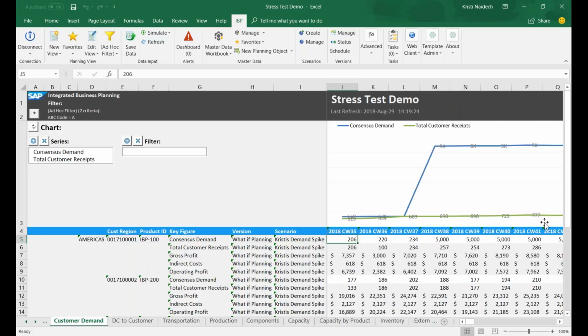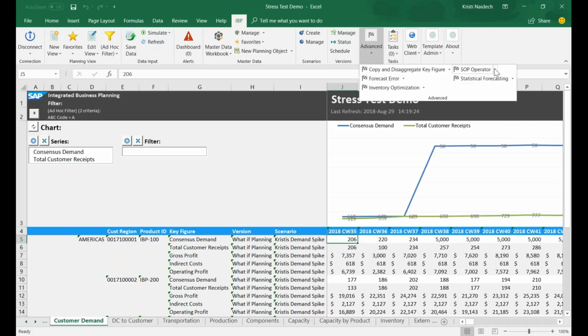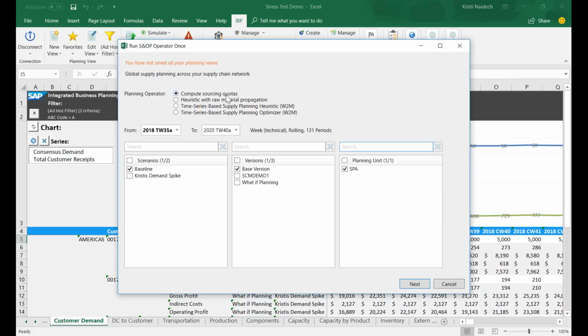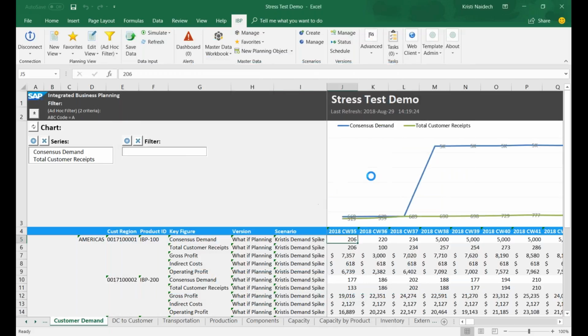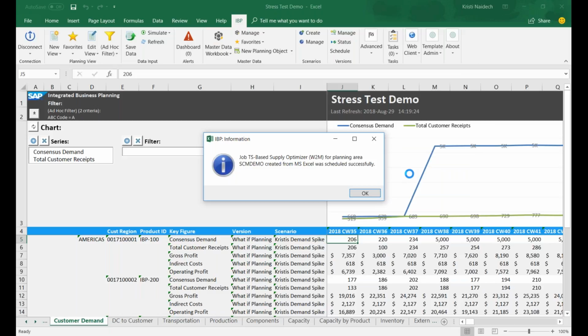So I think demand's going to spike, but again, we're not quite sure how we're going to meet that need or if we can. So we're going to run one of the fanciest tools, in my opinion, IBP, the supply optimizer. So we're going to pick the optimizer. We're going to compare my demand spike against the baseline. Down here, we're going to click next. We're going to click run. And this nice little window just told me that we were successfully scheduled.